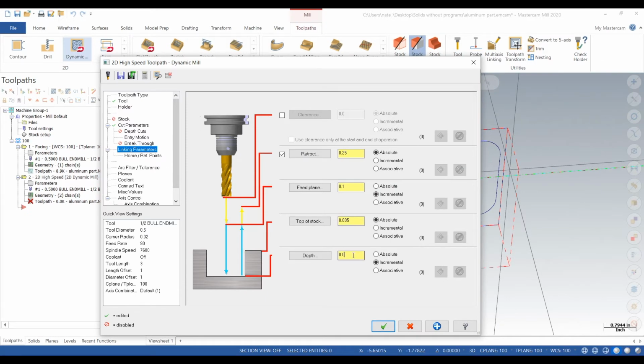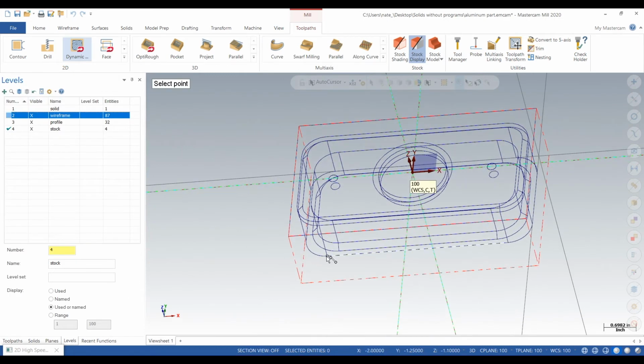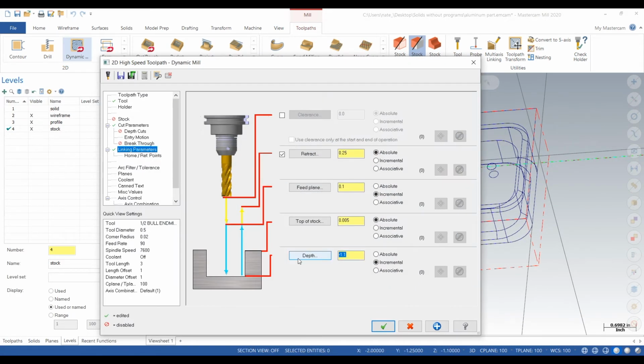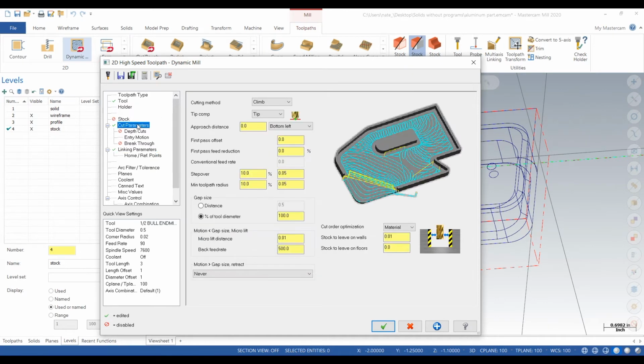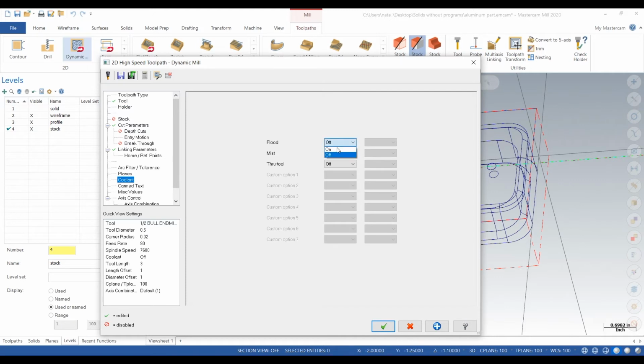Depth. Click the depth button, go to levels, activate level 2 wireframe, and that shows that the part is 1.1 inches thick. So we can go minus 1.2. We'll go a little bit further. So coolant, put on. Click save again so we don't have to come back to coolant if we ever go back to this toolpath, and hit the check.